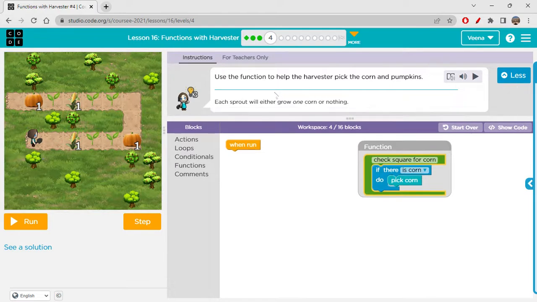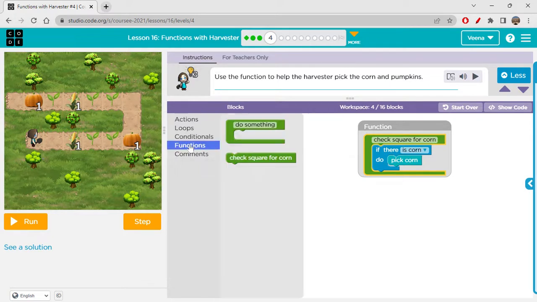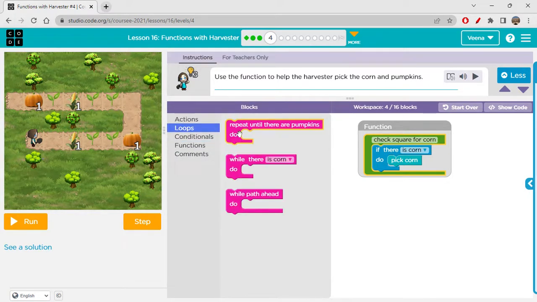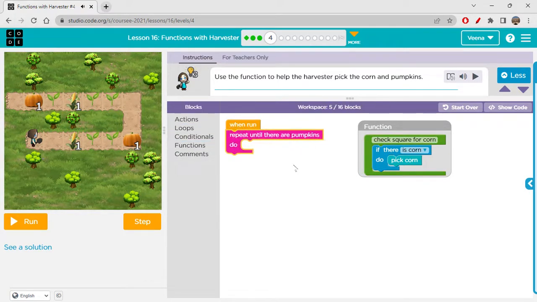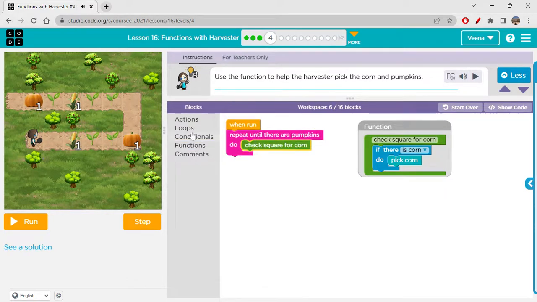And yeah, use the function to help the harvester pick the corn and pumpkins we have to pick up. Each sprout will either grow one corn or nothing. So maybe we have multiple corns again, right? So we just have to do until we are reaching pumpkin: repeat until there are pumpkins. We have to check square for corn, move forward.